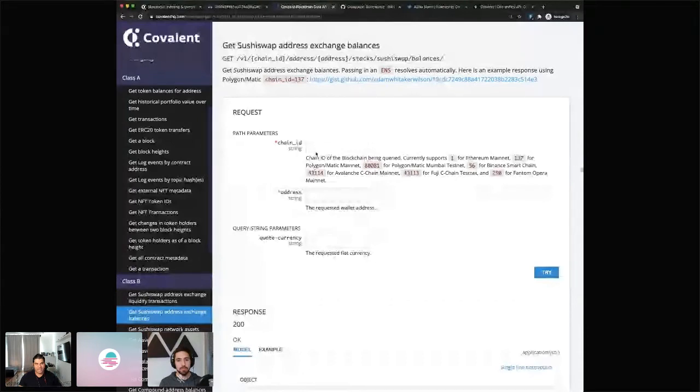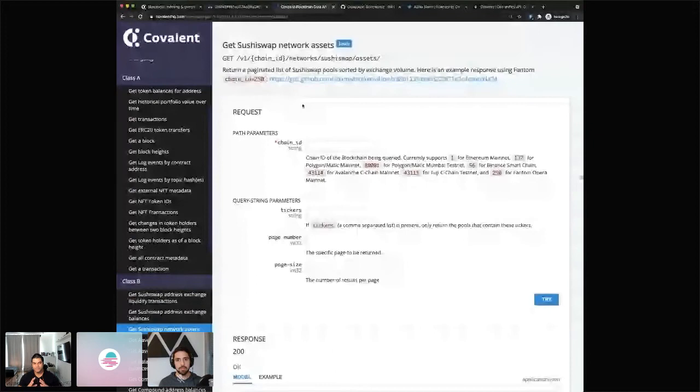Get SushiSwap network assets. Now, this is also very, very important because what's happening with the world is that everything is getting fragmented, right? So you have liquidity on Ethereum, liquidity on Phantom, liquidity on Moonbeam, and then you need a holistic view of all of the assets, and this is giving you all of the information across all of these supported chains. Again, no code.